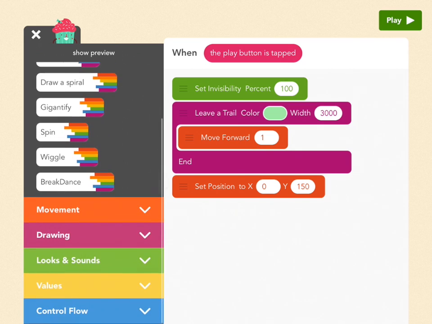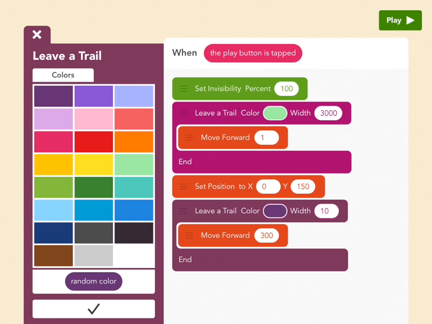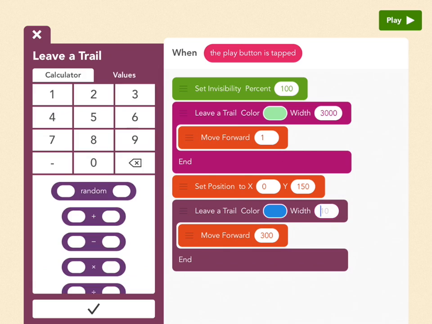So then let's draw the ground. Go to Drawing, which is purple, pull out another Leave a Trail, and let's make the color whatever you want the ground to look like. So I'll do blue, I guess. And then the width, let's make it 300. It's like a very thick line.